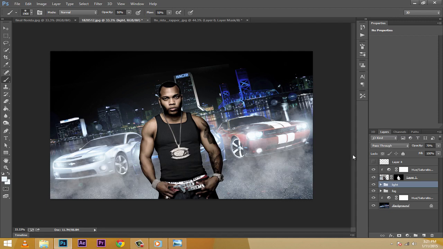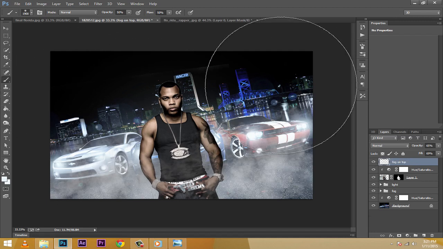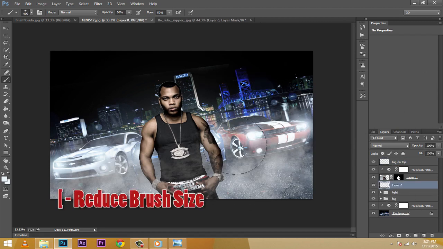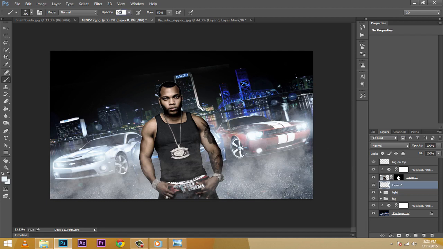We have Florida, the subject, and this is the fog on top. This is what? Fog on top. Okay, so we have fog on our subject as well. Now, actually, we want to define light source. One more light source like this. Wait a second. I'm going to create another layer here and bring down the size of the brush and paint it here exactly where we see the headlights and opacity 100, flow 100, like so. And one more here.